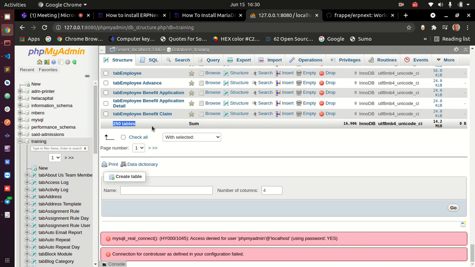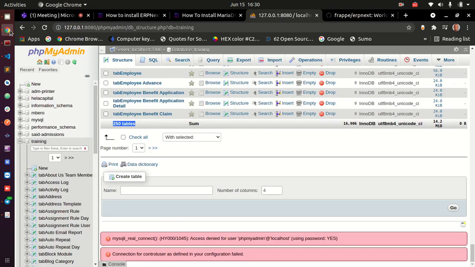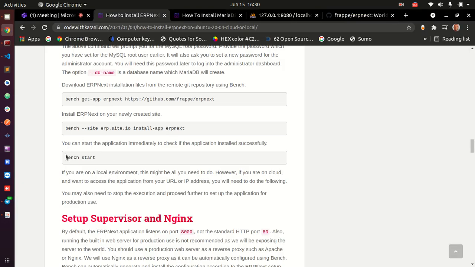The other tables are going to be added when we actually execute bench start. You're going to see what is going to happen when you do that, because you see the next command is bench start. Bench start is going to open up our instance that is going to start running it.